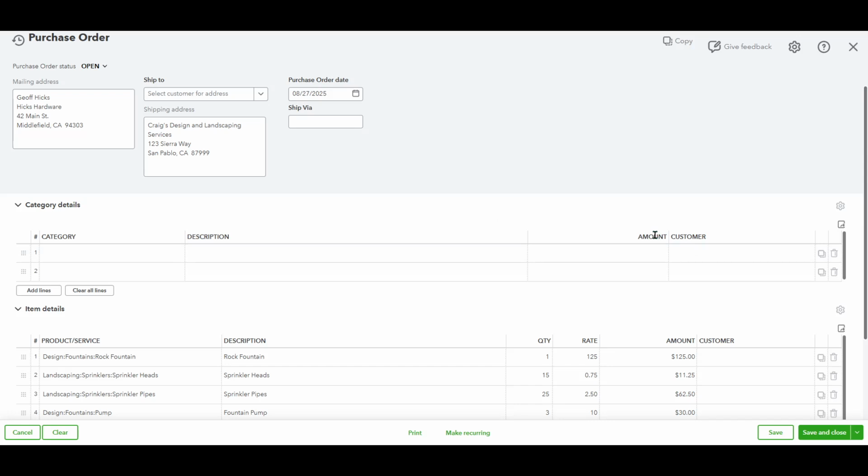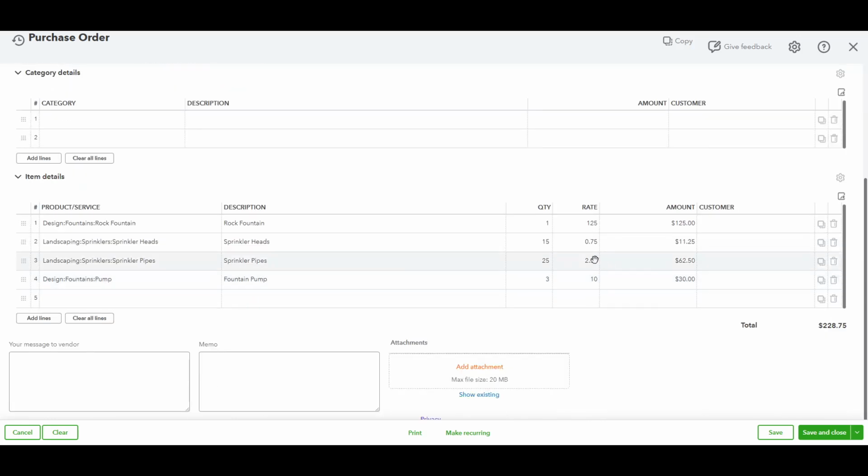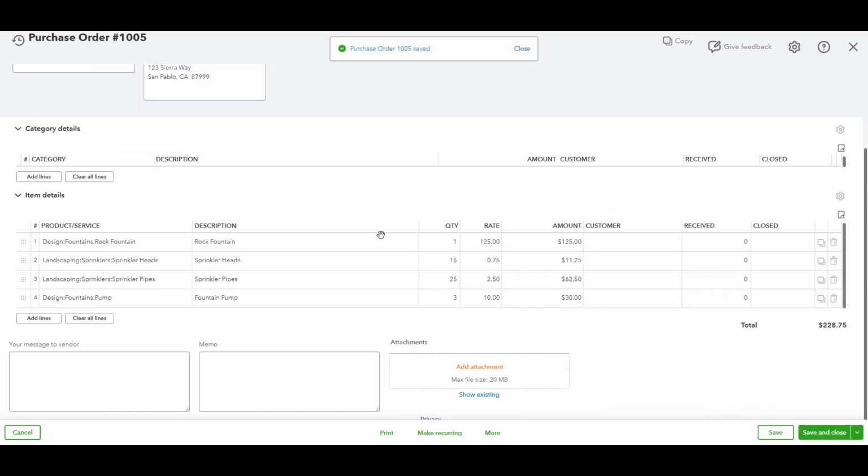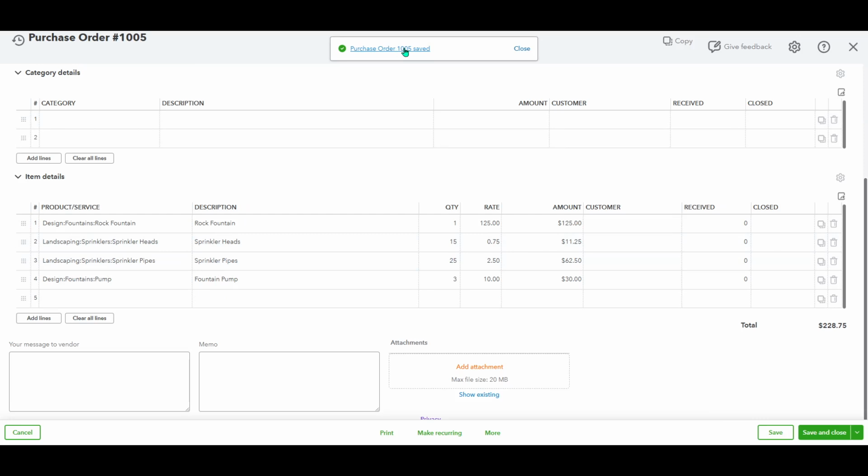Finally, it's time to save your work. Review everything to ensure it's all correct, then hit Save. With that last action, you've successfully created a purchase order in QuickBooks Online.